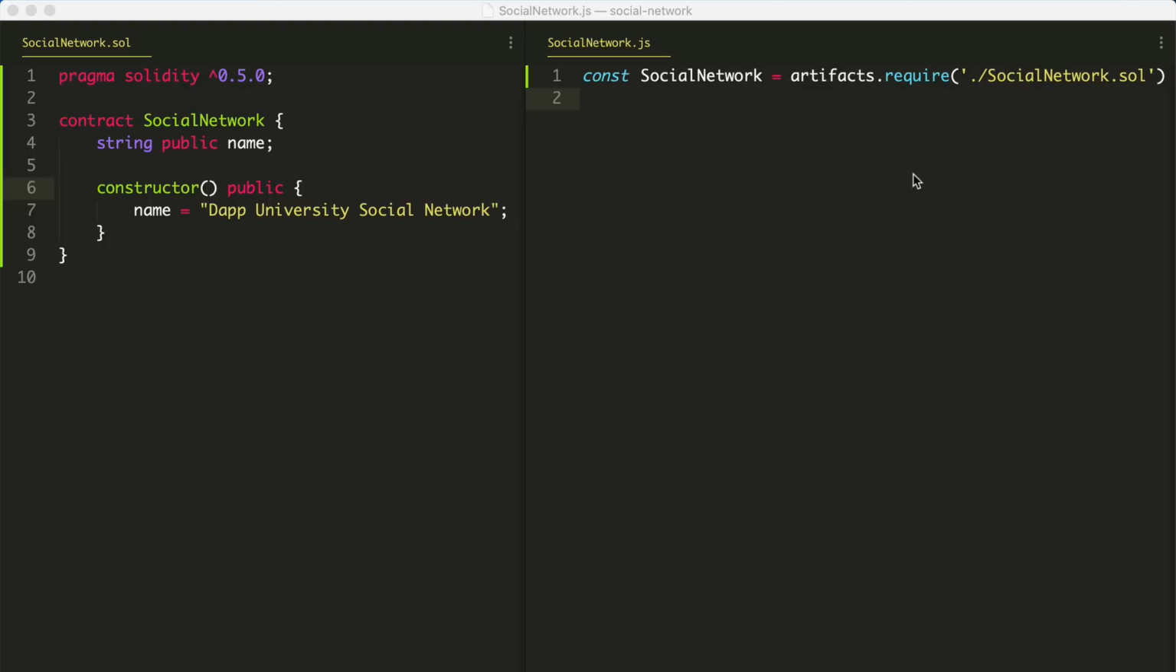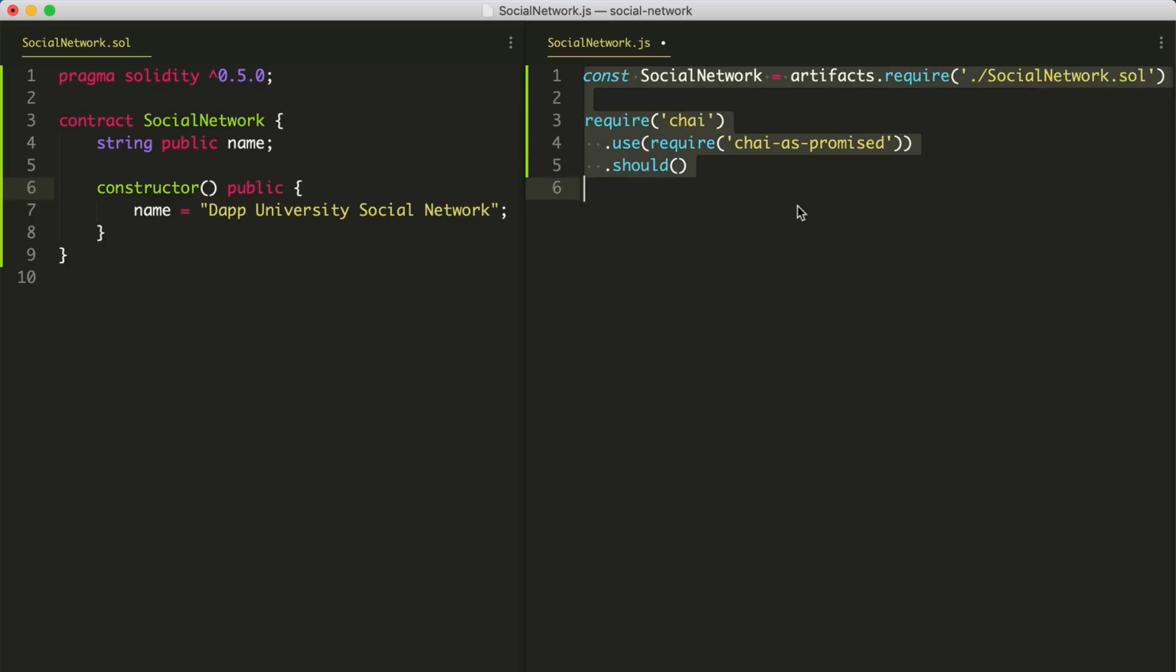Next, I want to require the chai assertion library. I'll do that like this. I'll say require chai, all right? And then I'm going to use require chai-as-promised. This is also inside of our package.json file. And I'm going to call should, okay? So this is the same thing as just putting these all in the same line, but I'm going to break it up so that it's easier to read. All right? So now we can create the skeleton for our test by saying contract, all right, and then pass in SocialNetwork, just the name, and we'll pass in a callback function like this.